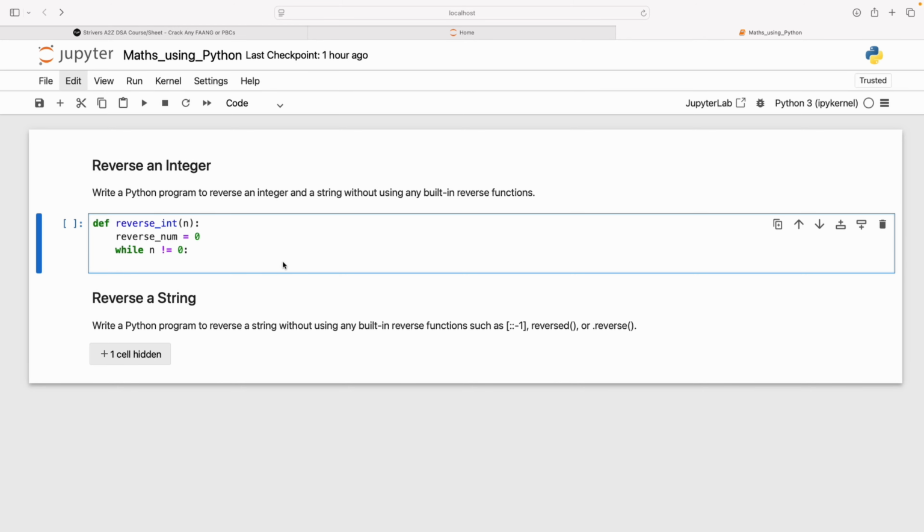Now I have to find the remainder. So just type rem, that will be num mod 10. What this remainder will do, let's suppose I have a number like this. If I divide this number by 10, then the remainder will be the last digit, so let's say 4 in this case. That is what we are going to get here.